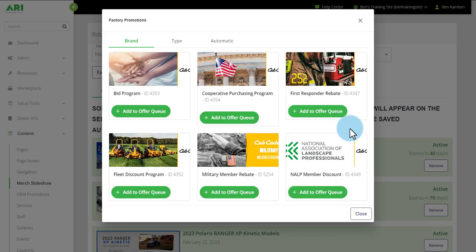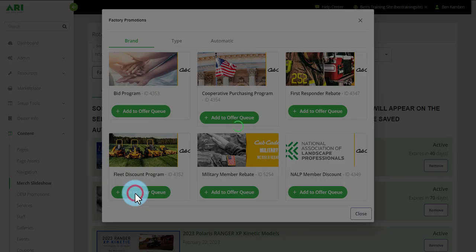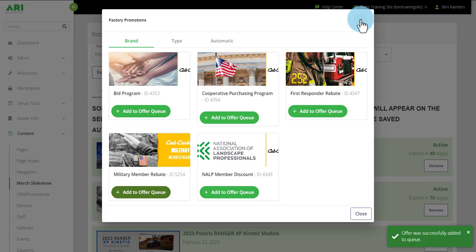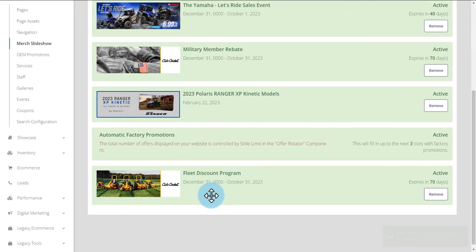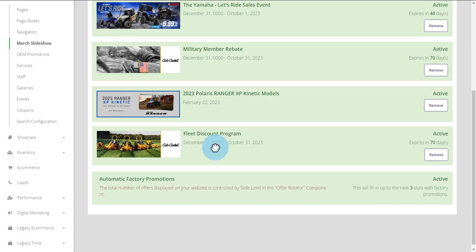Let's see, the fleet discount program. This is a popular one. We'll go ahead and click on add to offer queue. When we do, it will add this one to the bottom of our offer queue by default. And of course, as I was stating earlier, if you want to move that up to a higher position, you can of course click, drag, and drop.